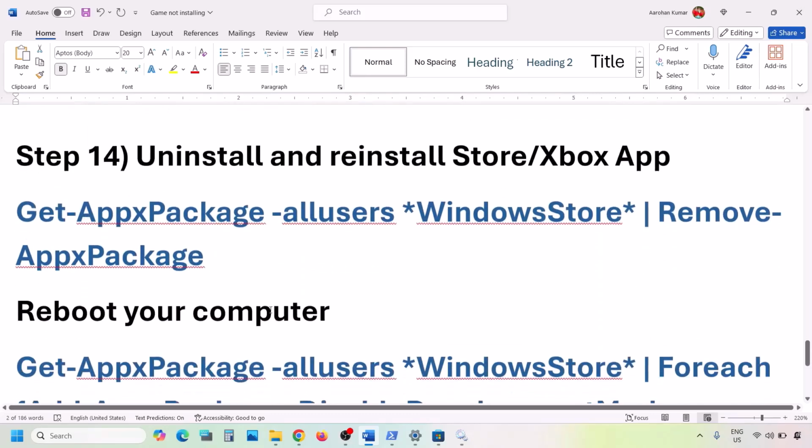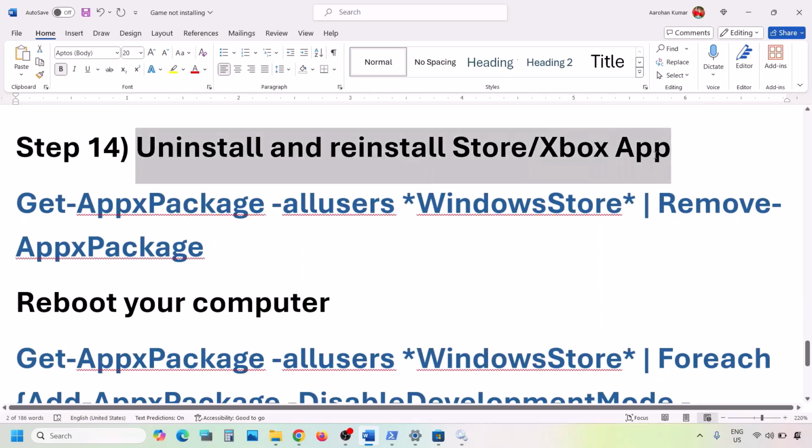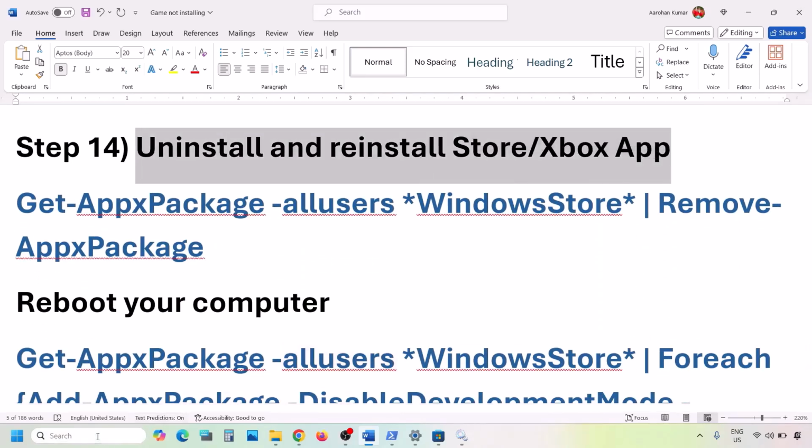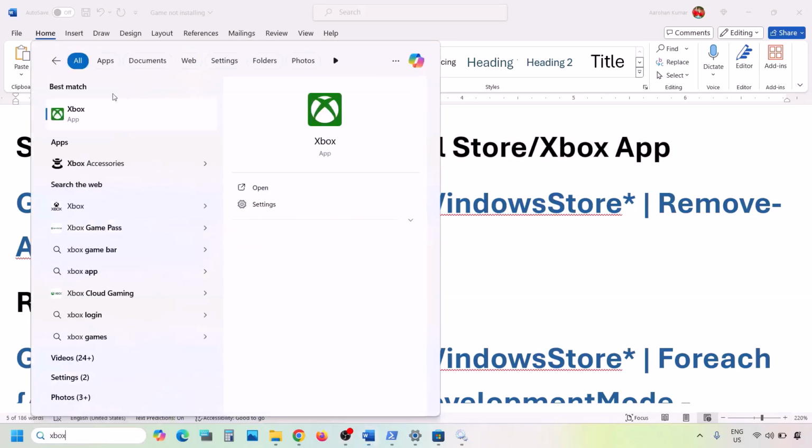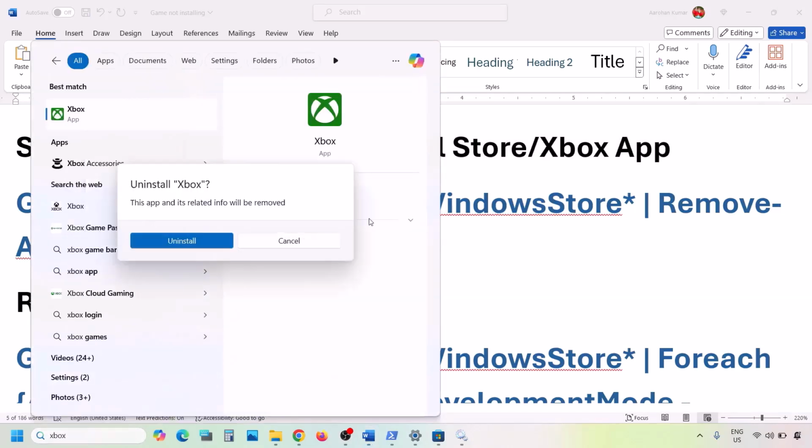Next step is to uninstall and reinstall Microsoft Store and Xbox app. First of all, type Xbox app in the Windows search box, right click on Xbox app, and then click on uninstall.